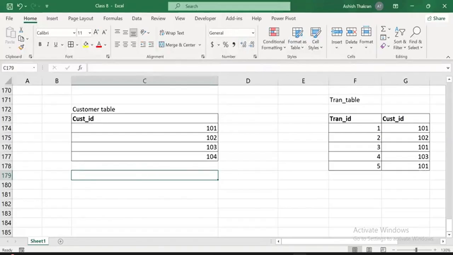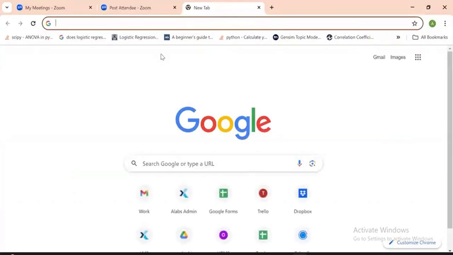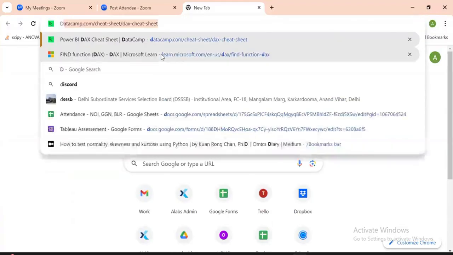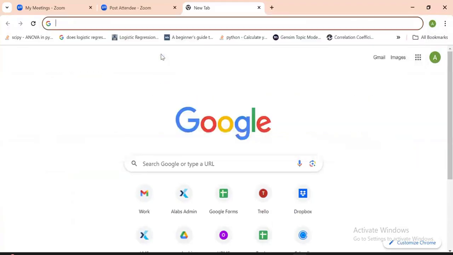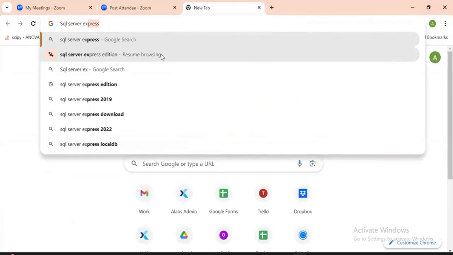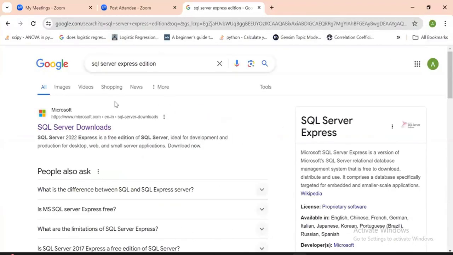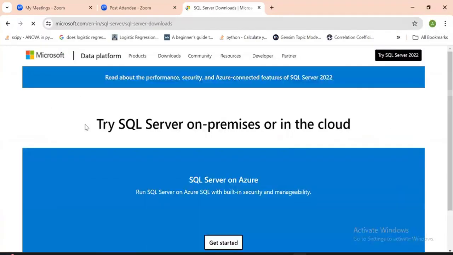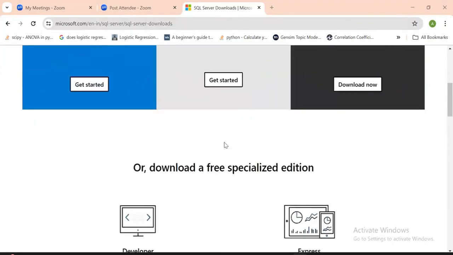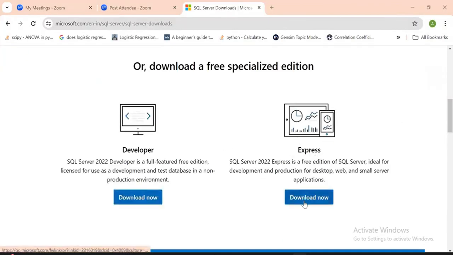Okay, so what you guys can try, what you need to do is to install SQL Server. So just go to, say download, or you can simply say SQL Server Express Edition. Once you write SQL Server Express Edition, it will take you to this first link of Microsoft. Just click on this, and then simply download the Express Edition. This is a free version, so click on download and install it with the default settings. This will install SQL Server. Okay, SQL Server.